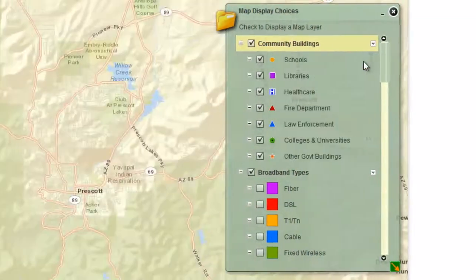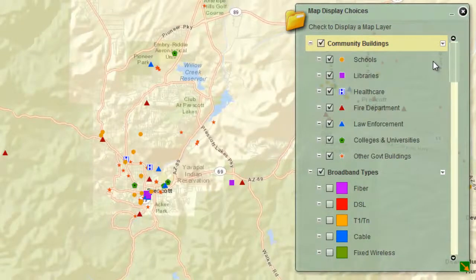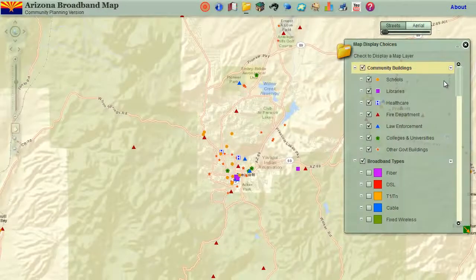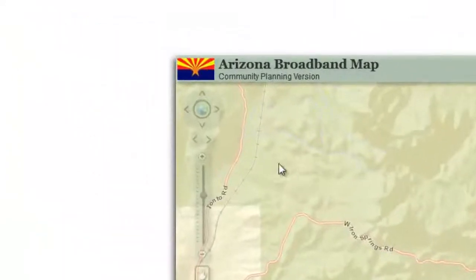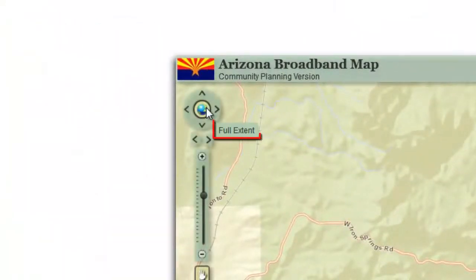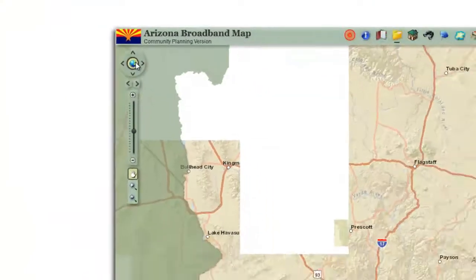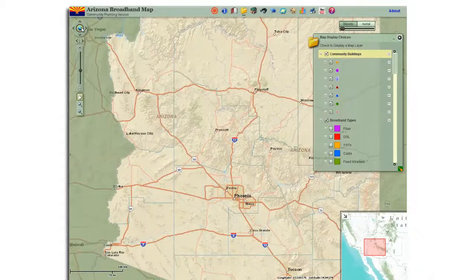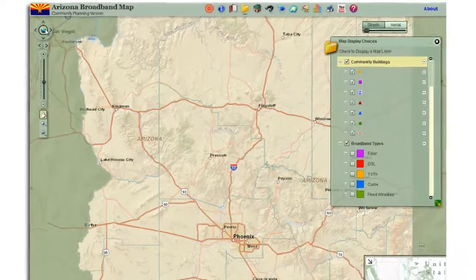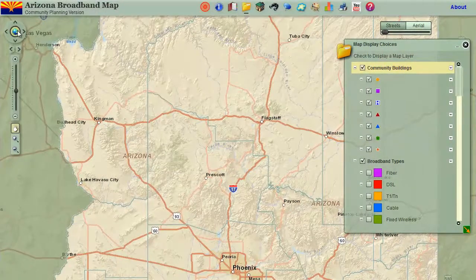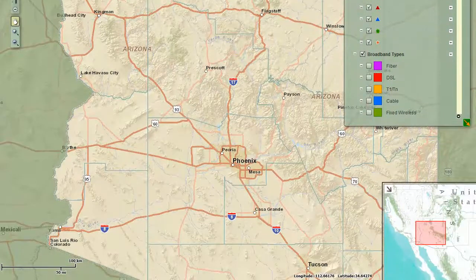Select Zoom to. Notice how the map zooms in closer to show the schools, libraries, hospitals and fire stations. Click on the Full Extent button on the navigation tool. This is the globe icon. Your map will zoom out to the extents of Arizona. The next tutorial will show you how to use the navigation tools to pan and zoom around your map.